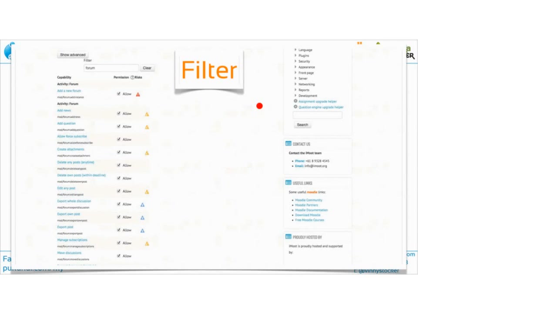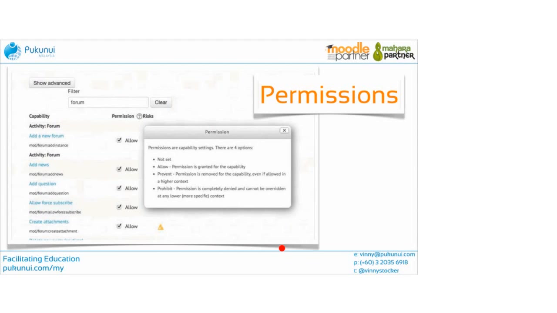The risks are worth a little mention while I'm here. Now, I'm certainly not an expert on this, which is why on my next slide I've given you a place on moodle.org where you can go to find out. But basically, with each capability, you've got these four different permissions. Not set, which means it's inherited from another role. Allow, it's granted for that role. Prevent means that that particular permission is prevented. And prohibit, which is that strong one, which can't be overridden.